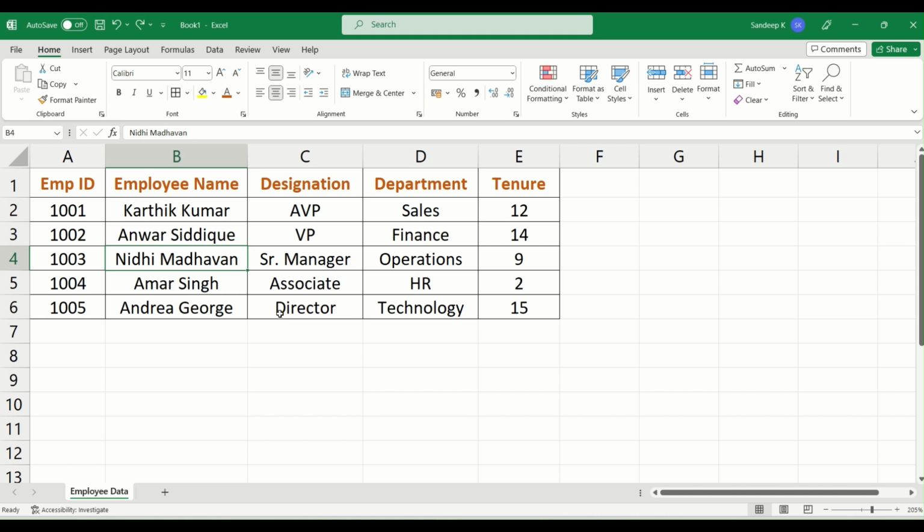Next I want to show you the transform option. Sorry, the transpose option, my bad. The transpose option. So transpose basically lets you convert rows into columns and columns into rows, right?